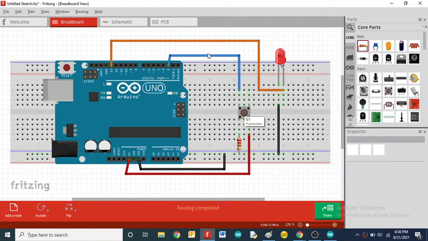So based on these two pieces of information, we can write the code. If it is high, turn on the LED. If it is low, turn off the LED. That is the main operation we have to carry out in your programming. So is that clear? Guys, is that clear, the circuit operation?